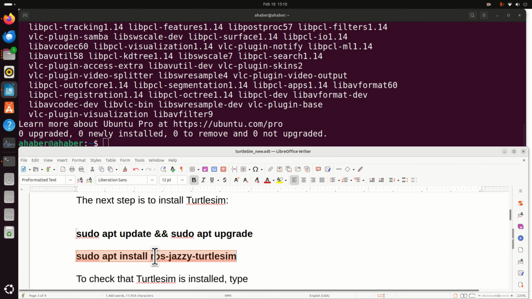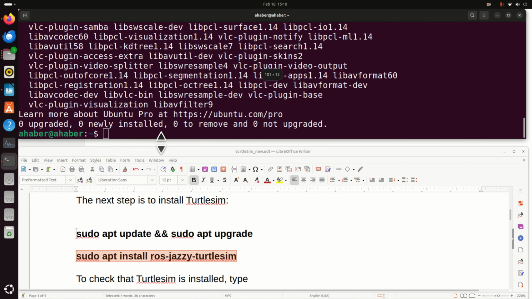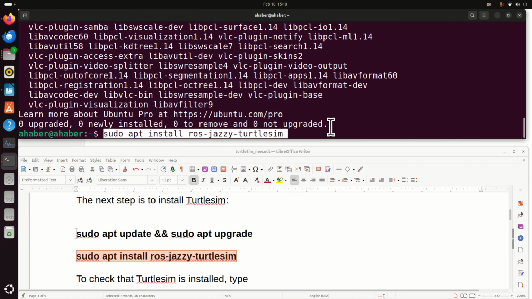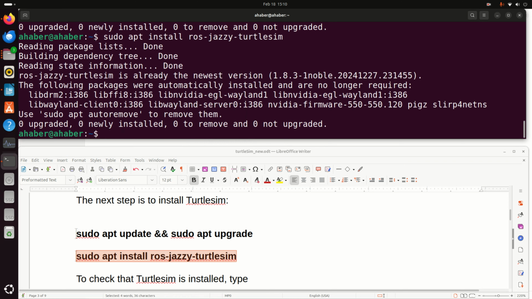Next, we need to install ROS Jazzy Turtlesim. To do that, simply execute this command. On the other hand, if you're using some other ROS2 distribution or ROS2 version, here instead of Jazzy you will enter the name of that distribution. For example, if you're using Humble, you will type Humble over here. However, my suggestion is not to use Humble.